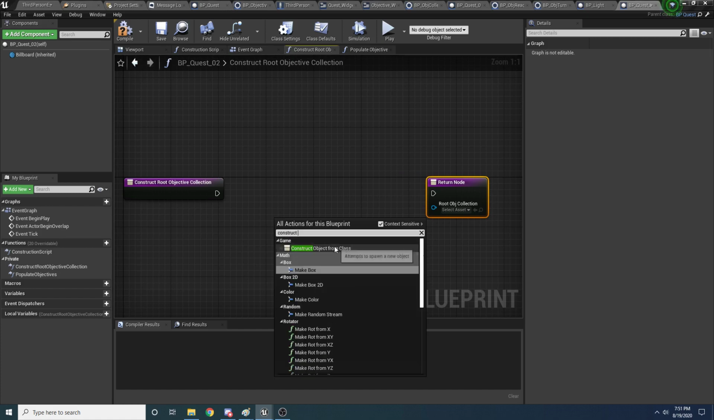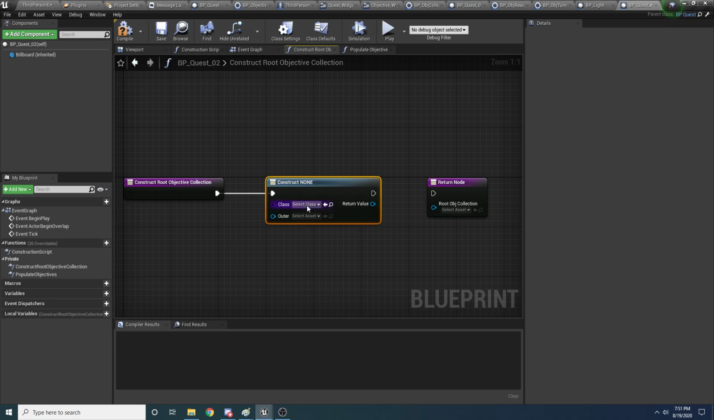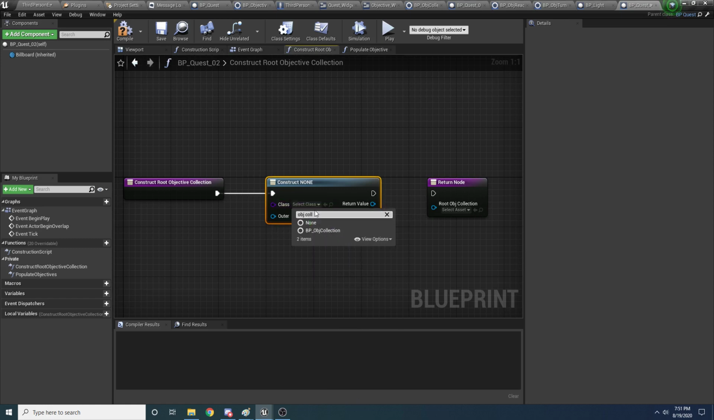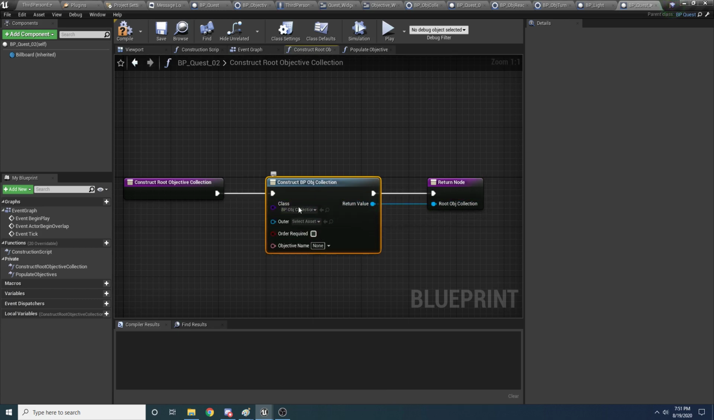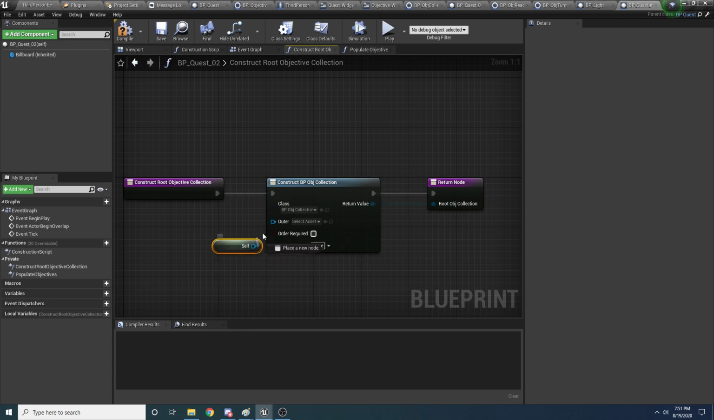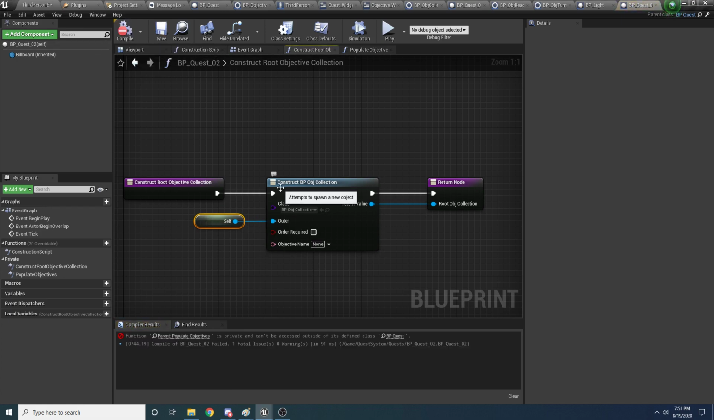object. And then the object we want to construct is obviously our OBJ collection. And then we want to make sure that we return this. And so here, the outer is going to be ourself. The outer is always just yourself, basically. So order required. For this particular quest, I don't care about the order, because they can turn on the lights in any order they want. So I'm just going to leave this as false. And the objective name, this is basically the quest name. So we'll give it something cool like lighting a path or something like that, right?